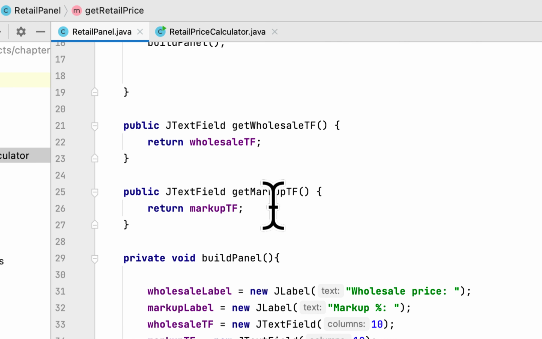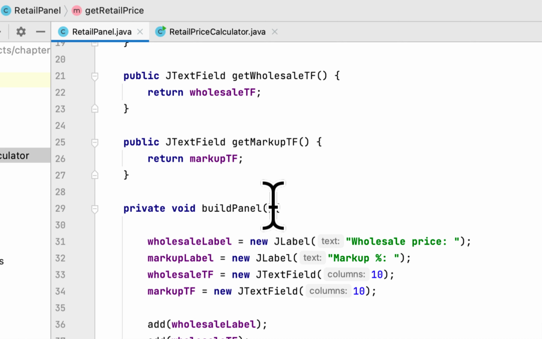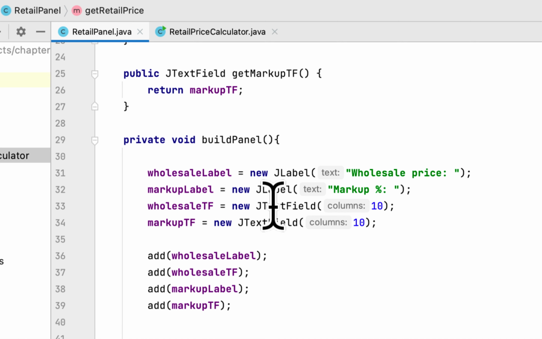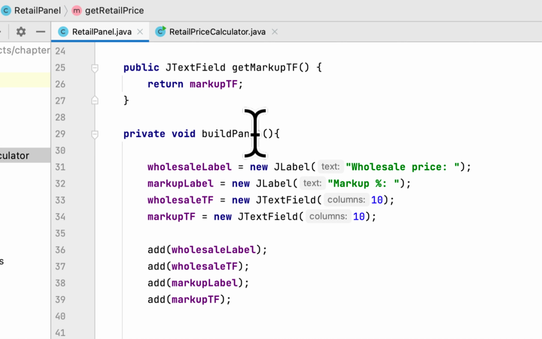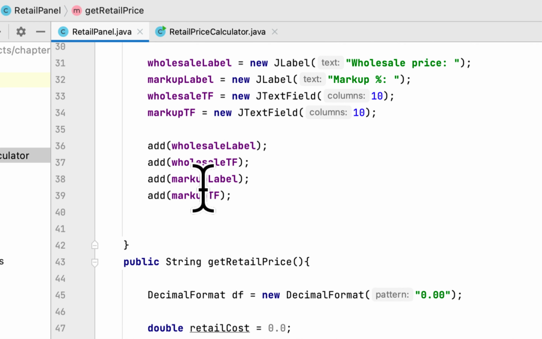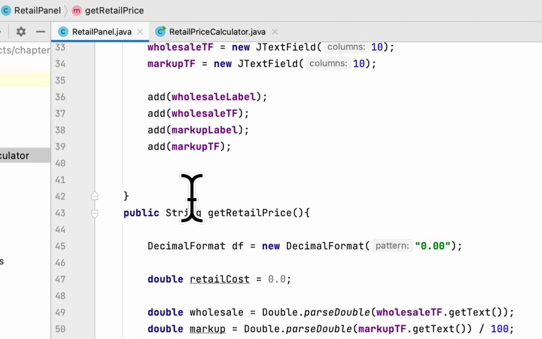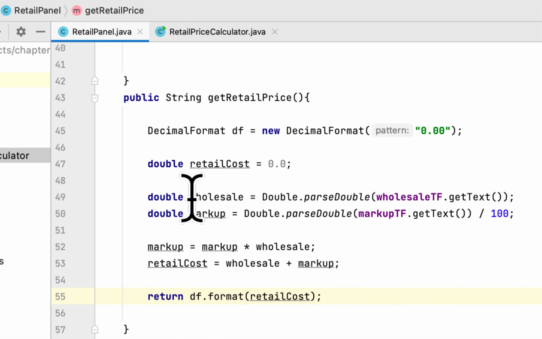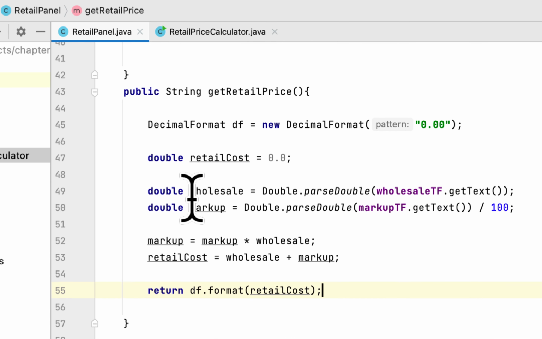These 2 methods are getters to get the 2 text fields, so that we can make sure the user entered the correct amount for each text field. And here in this method build panel, we instantiated all 4 labels and text fields, and we added to the class, which is a panel, all 4 instances of labels and text fields.